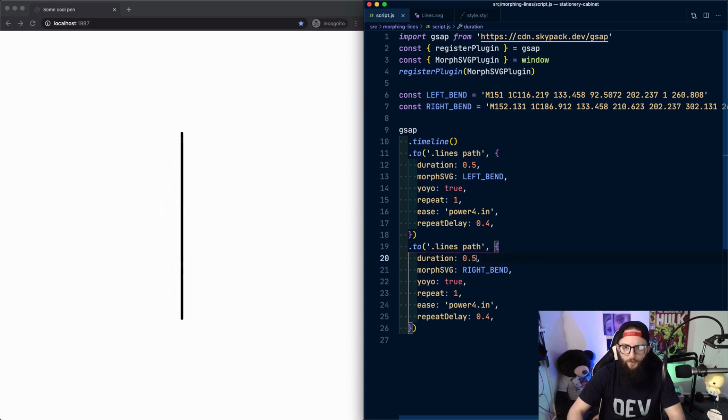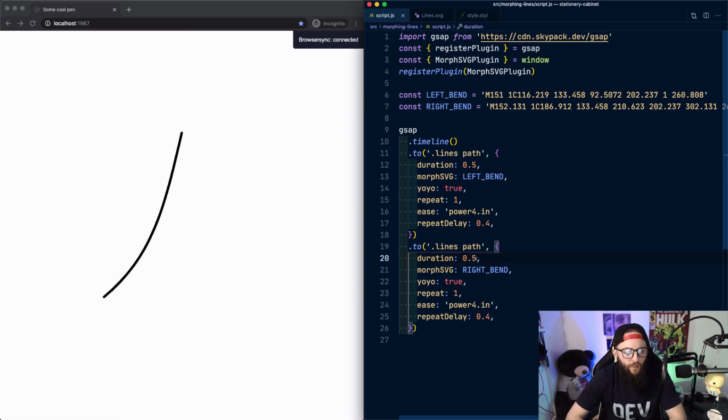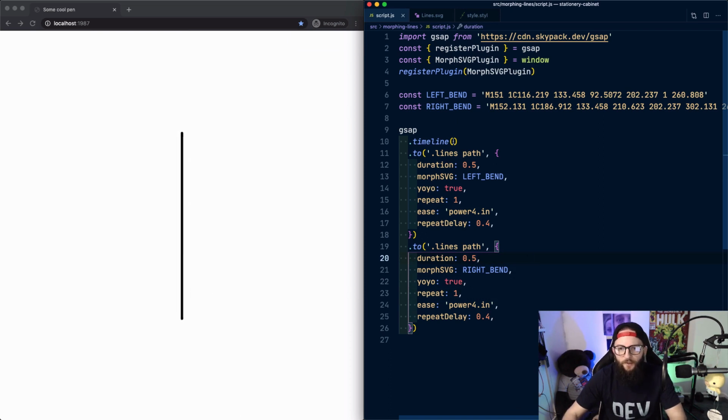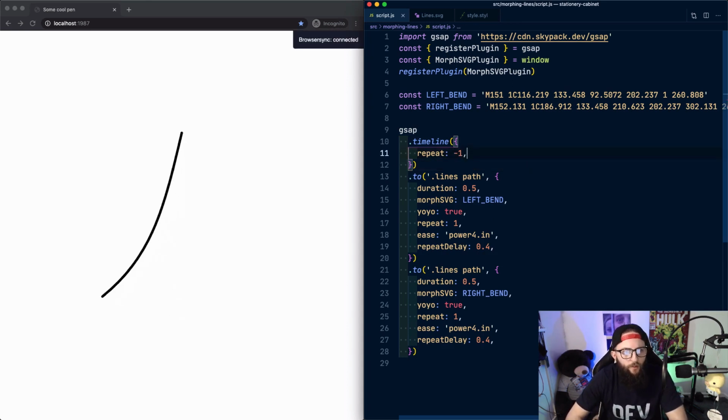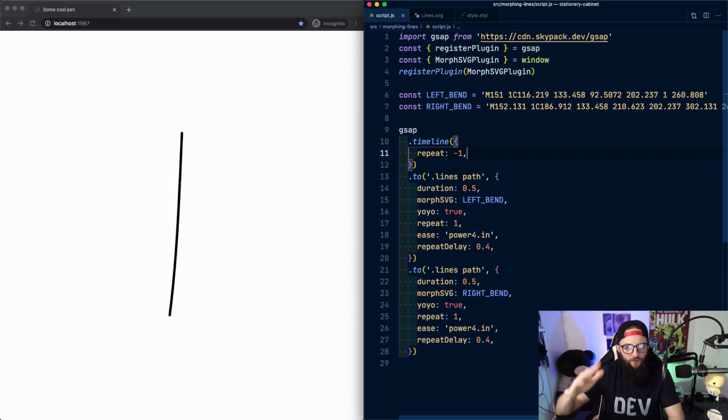So what happens if we do that? So it goes out, comes in, goes out, comes in. And then we could do the same where we just set this timeline to repeat infinitely. So it goes in and out. And now we have like this bending string.